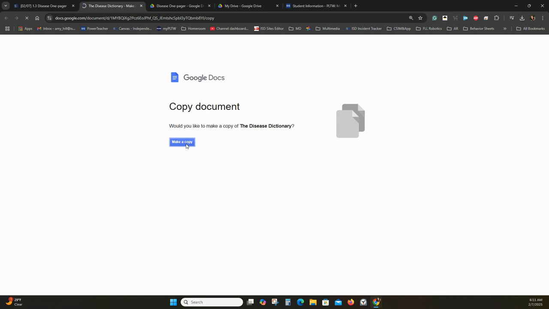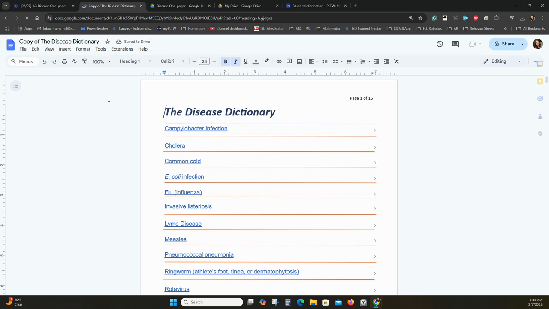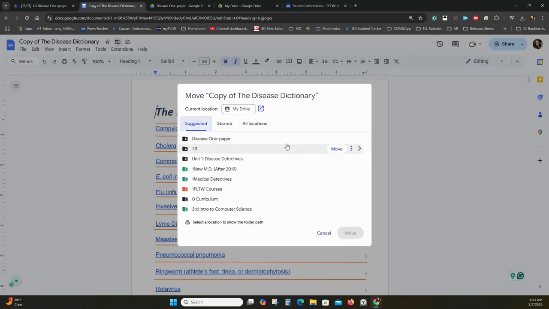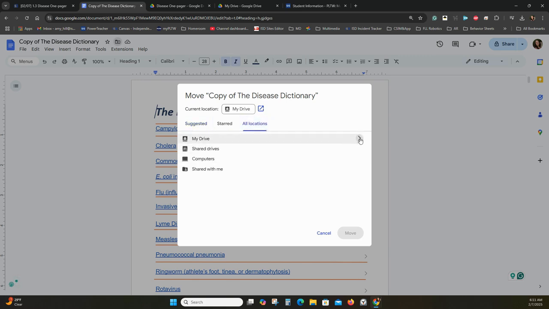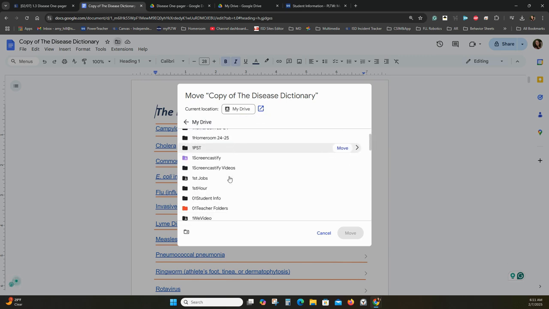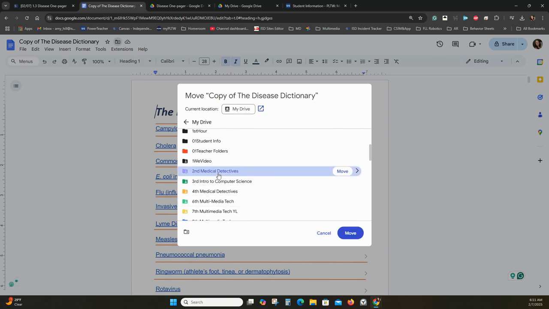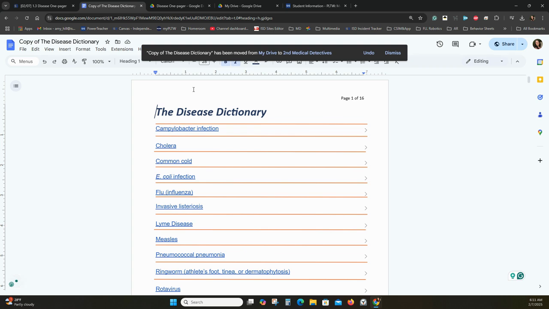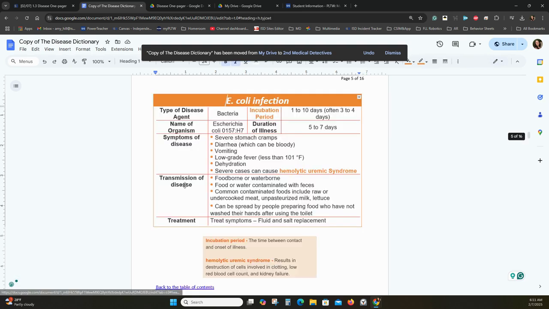This is something that we're going to be using on several assignments in Unit 1, so please make sure that this goes into your Google Drive folder for medical detectives. It is not something that you will be turning in, but it will be a reference that you will use on different assignments, so you don't have to rename it because it'll have the same information in it every time. So you can click on a disease, a microorganism, and it will take you to information about that disease.